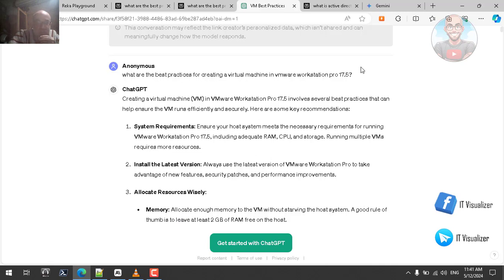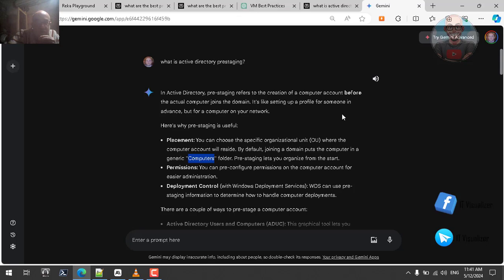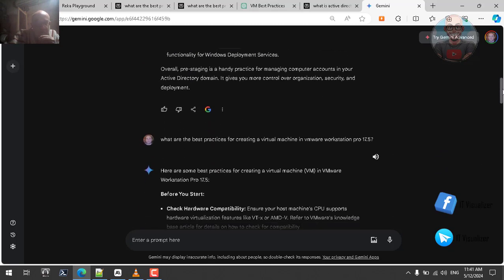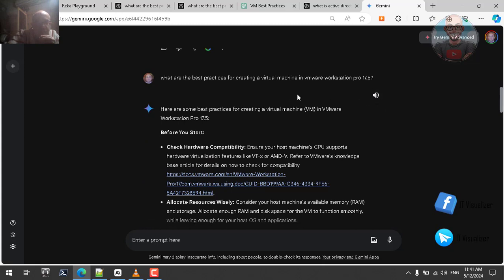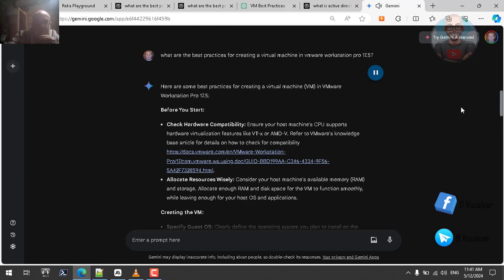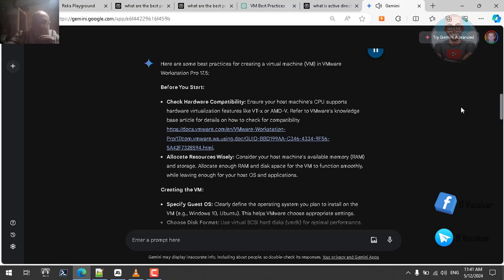So this is one good step or best practice. If we go to Gemini, we will see also another answer, which in my opinion is also a good answer. Let's see what the answer of Gemini is. Here are some best practices for creating a virtual machine, VM, in VMware Workstation Pro 17.5. Before you start, check hardware compatibility.